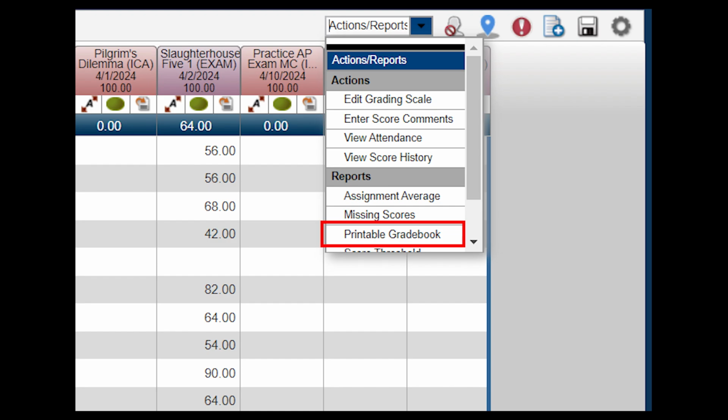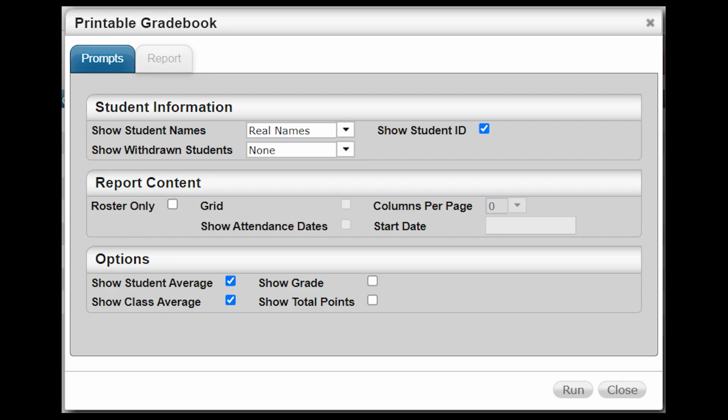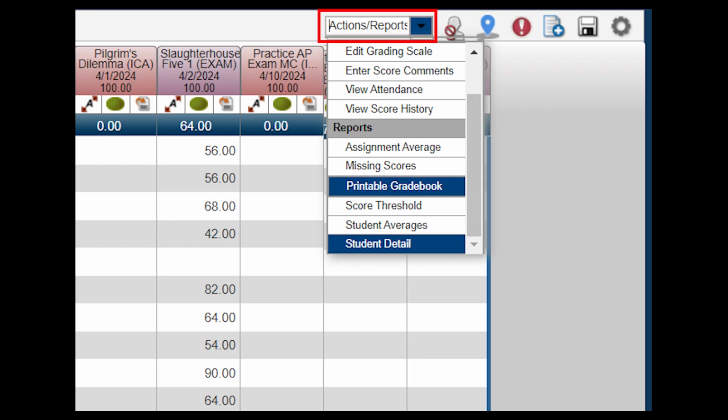From the chosen course, select Actions, Reports on the toolbar. Select the printable gradebook from the drop-down menu. A pop-up will appear. Click Run. Student Detail Report. This report lists the assignments by due date.